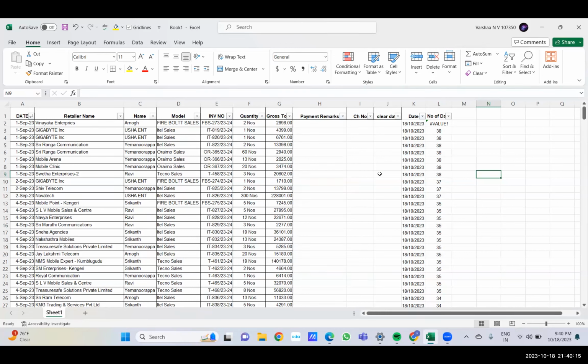Actually, I wanted to find the difference between the dates. This is the invoice date and this is today's date. I wanted to find the number of days, but I'm getting an error.